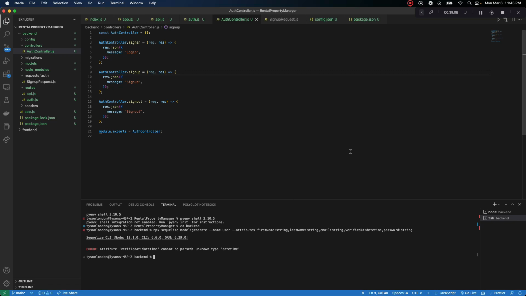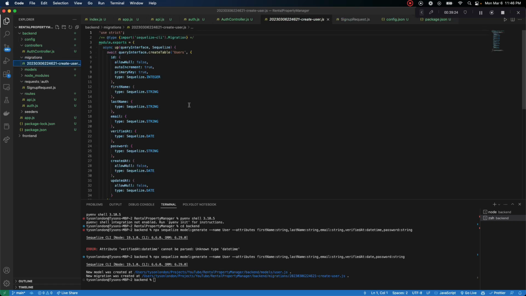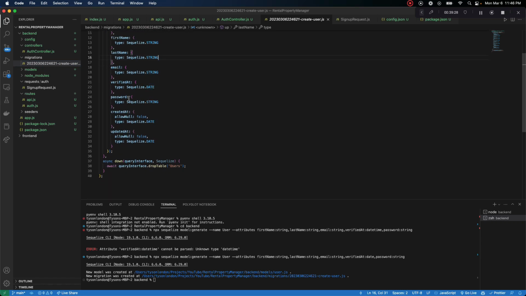Okay. So yeah, we'll rerun this, but we'll change date time in there to be the proper attribute. And for now, what we'll do is we'll just basically do date. Should also work, and that works for us. So you can see now we have a file in the migrations, which we can definitely adjust things in here, like verified at.